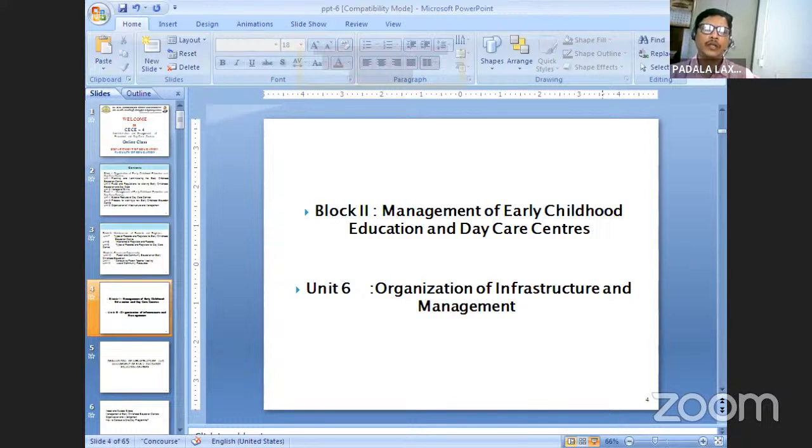What is the outdoor area? Children will spend their time every day in the outdoor area. So just as important as the indoor area, the outdoor area is also very important for children to move freely and play, and it must be a fun-filled, safe, and developmentally appropriate environment.